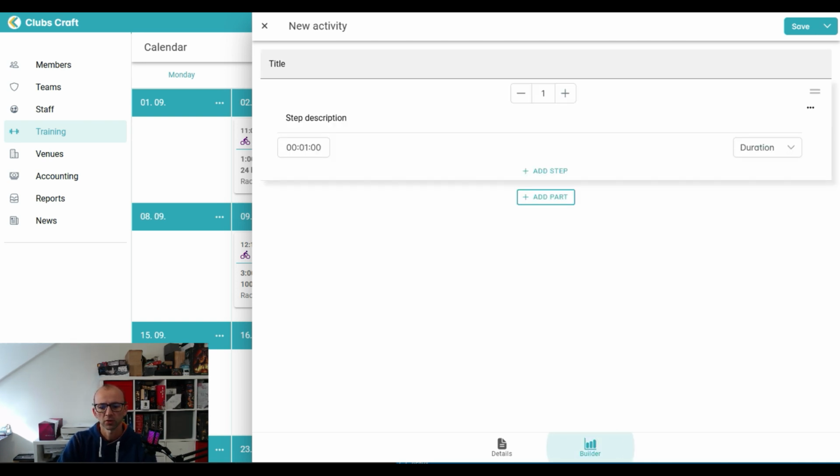Now let's go into the training builder. You can give your training session or this particular workout a name. That's going to be important because we will give you the option to save it as a template. And you can say this is going to be a fartlek. And now it's time for you to start building your workout.